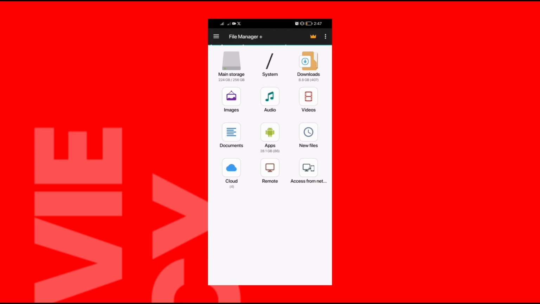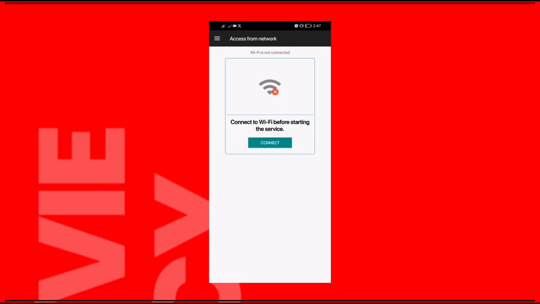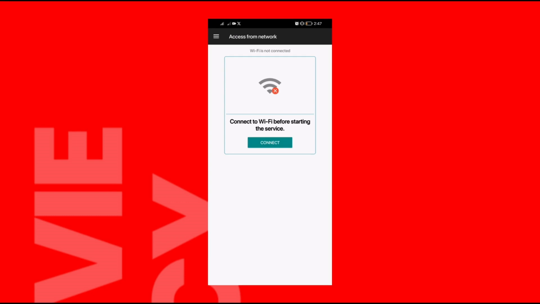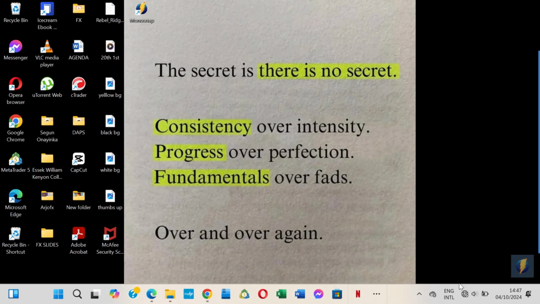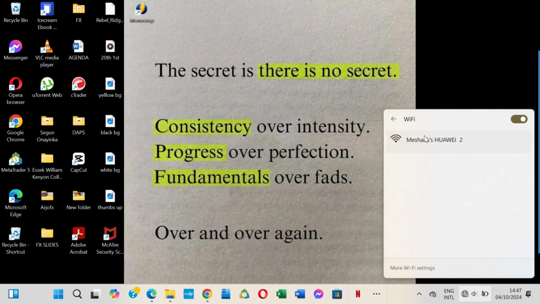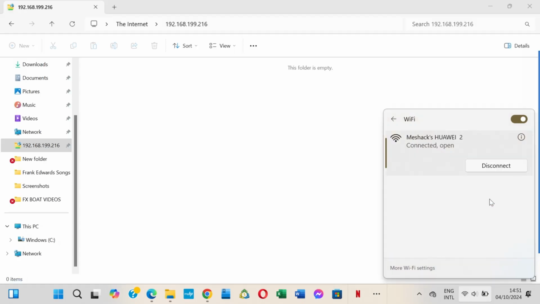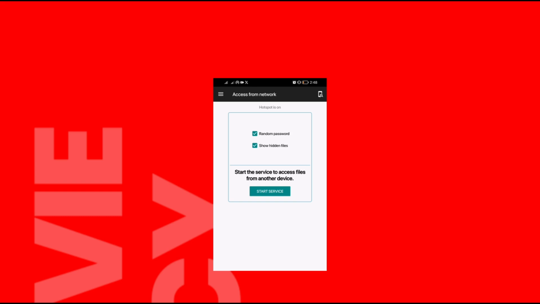So you open the File Manager app and click on access from network. Now on this page, you actually need to connect your phone first of all. So connect your phone and your laptop to the same hotspot or the same Wi-Fi connection. So here I will switch on my phone's hotspot and head on to my laptop to connect my laptop to my phone. Here we are connected. So you open the File Manager Plus app. After you've clicked on access from network, you click on start service.